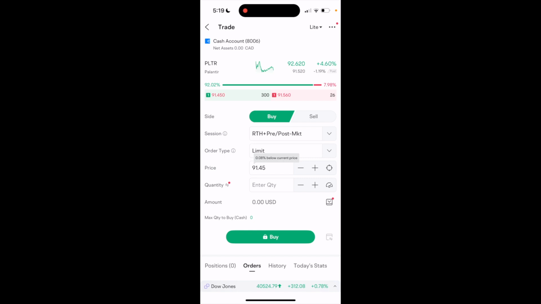This is how to buy Palantir stock, ticker symbol PLTR on Moomoo.